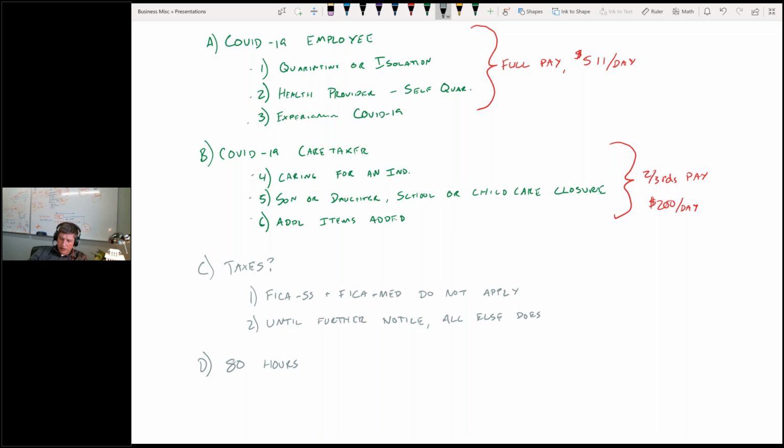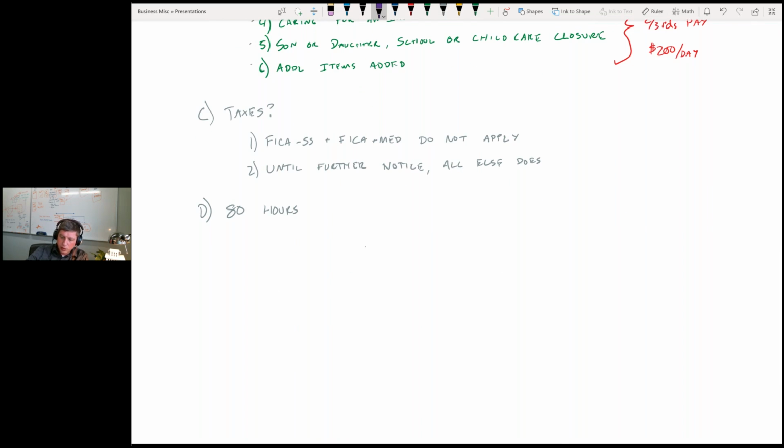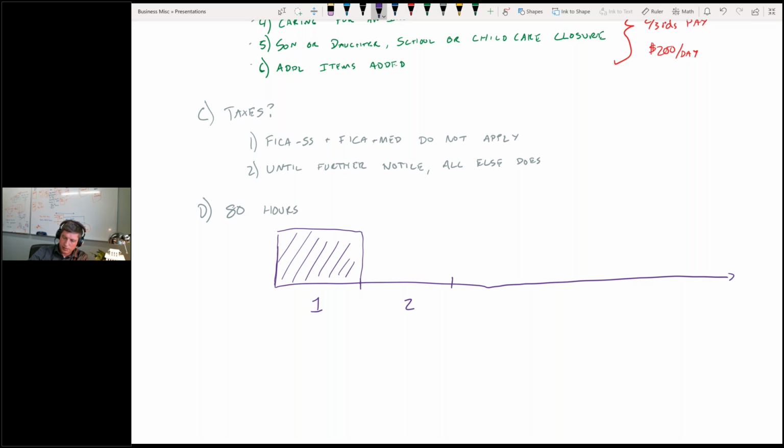So what this means is that for a total of 2 weeks, if we say week 1 and week 2, they can either take their time at full pay under the employee category, or we can restrict their pay to 2/3 for the caretaker category, but these are mutually exclusive.